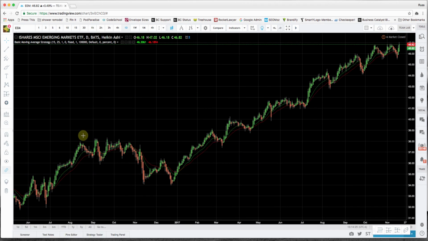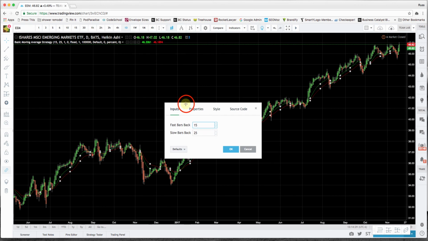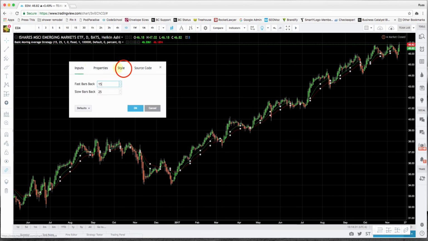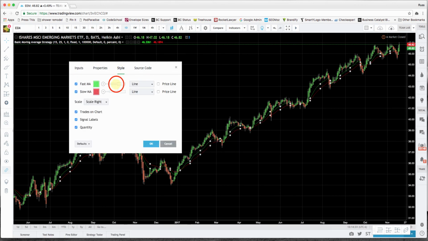Alright, it's all refreshed. Go up here to our format, and while we're at it, style. You can't really see that very well on this screen capture, so just make the lines bigger. That's a line width of 3 versus 1.